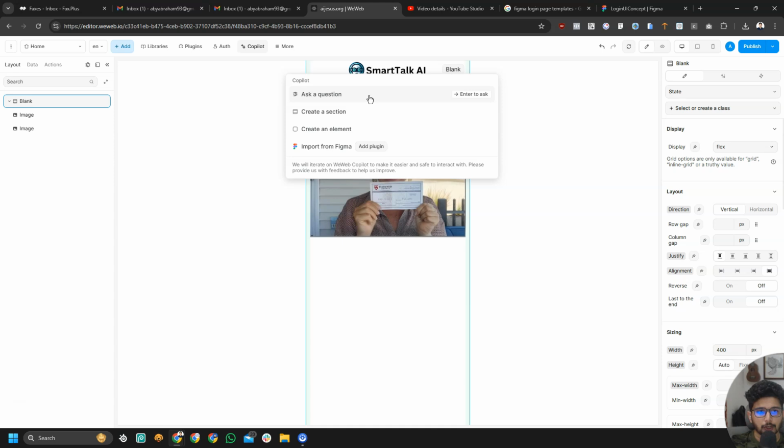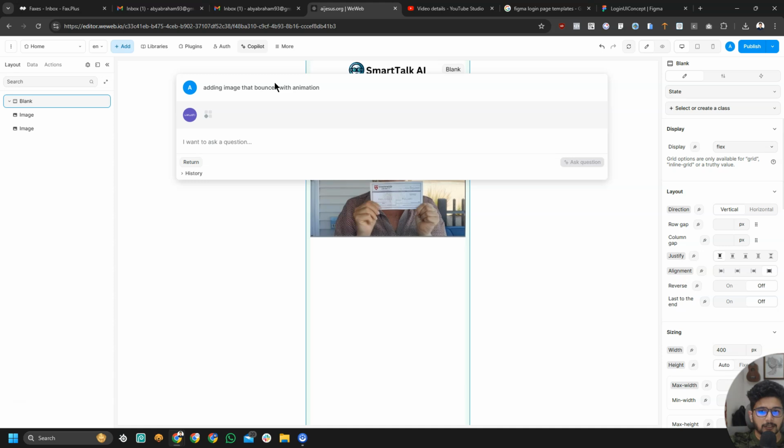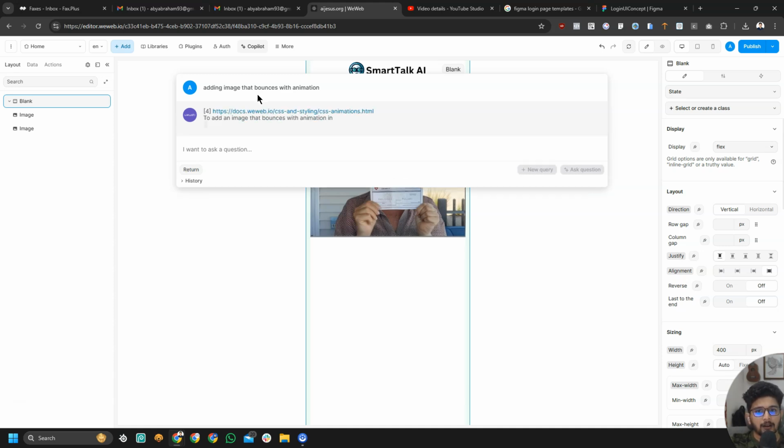Copilot, it's a new release from WeWeb. It's basically an AI that will help you create new things. For example, I can ask stuff like adding an image that bounces with animation, and it's gonna help you build that, right?